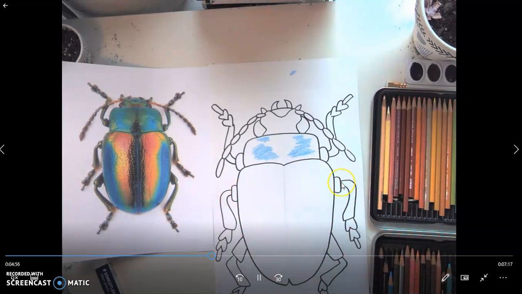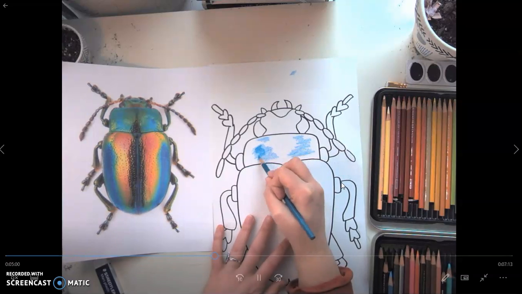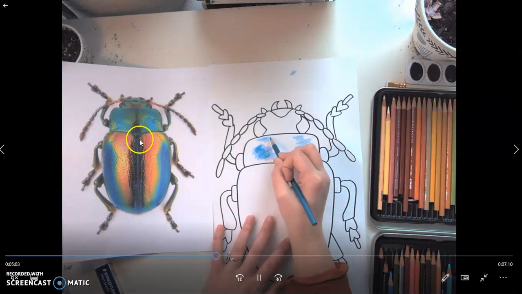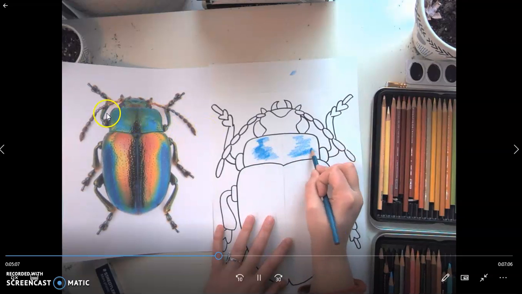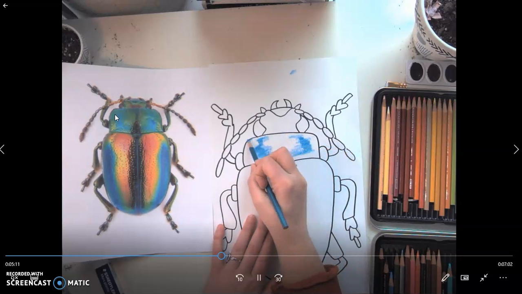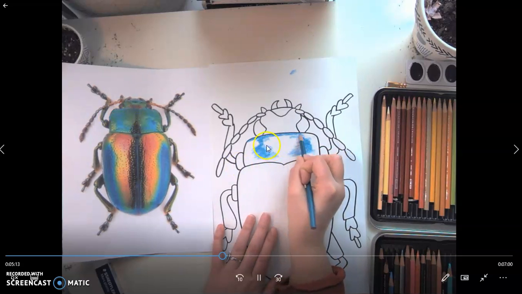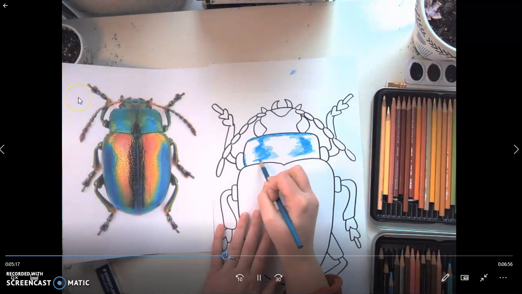And I'm not going to be focused too much on it if your bug is not colored symmetrically, although this is pretty much the same on both sides. There just are other areas that are maybe a little more blue on one side than the other. So I'm just trying to focus in on where I see these different shades and I'm filling it in with that color.